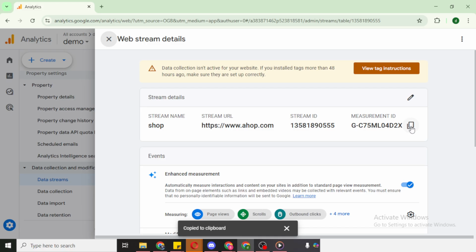That's it. You opened Google Analytics, went into Admin, found your data stream, copied the measurement ID, and then in Kajabi, you enabled Google Analytics, pasted the ID, and saved. You're ready to track your Kajabi traffic with GA4.